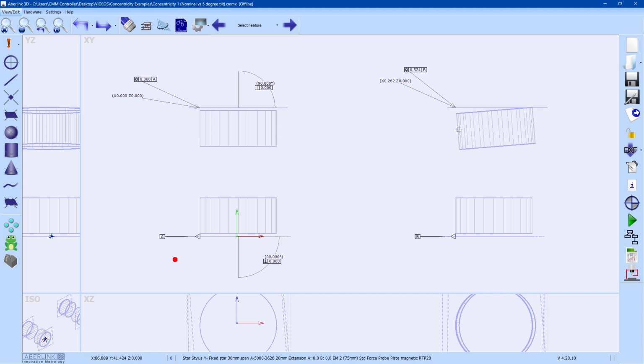So what you're going to have is a situation in which if you run this program multiple times, but the circle is measured at different depths, you will end up with different concentricity values. This is completely normal, and it's one of the reasons why concentricity is a bad callout, and why runout is preferred, as it checks the entire feature as well as the outside profile of the cylinder.